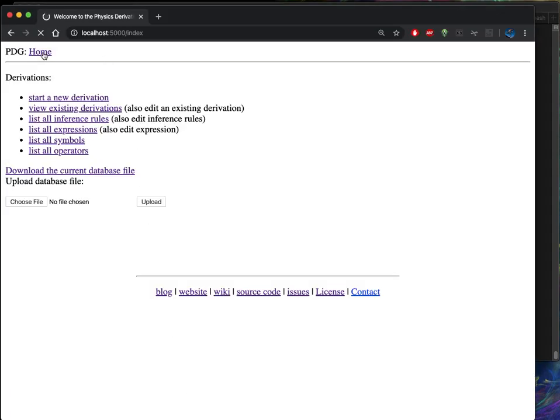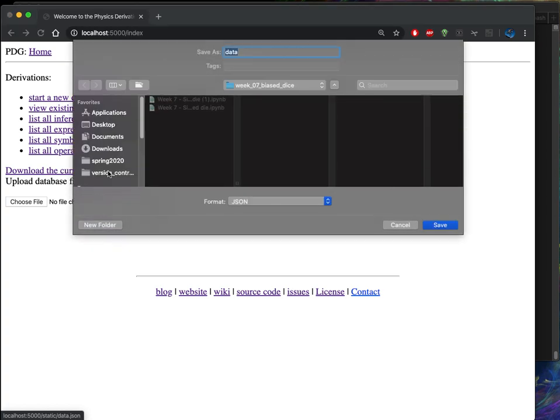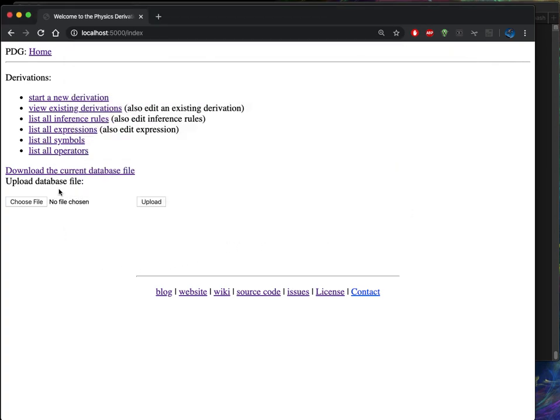Okay, so I happen to have my web browser open to localhost 5000, and there's a web page with some options here. The first thing that we can do is click on download the current database file. That'll give us a pop-up to the data.json that was written. This will become handy later on after we've made some edits to the derivation. We want to download that file again and get it out of the database. So that's always available.